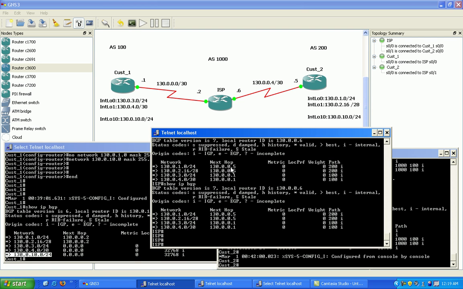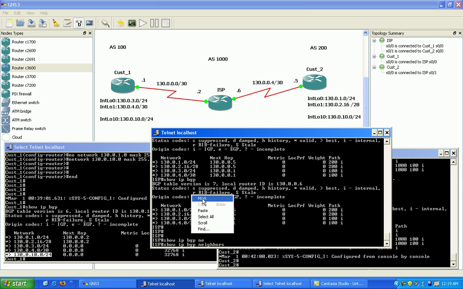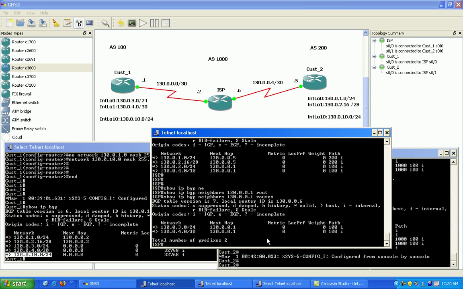We're filtering out. And we can look at this with another command. If I ever want to see routes from my neighbors, I do show IP BGP neighbors, and then say we want to look at the routes coming from customer one, put in their IP here, and then do a routes statement, and we can see that we're learning two prefixes from customer one.